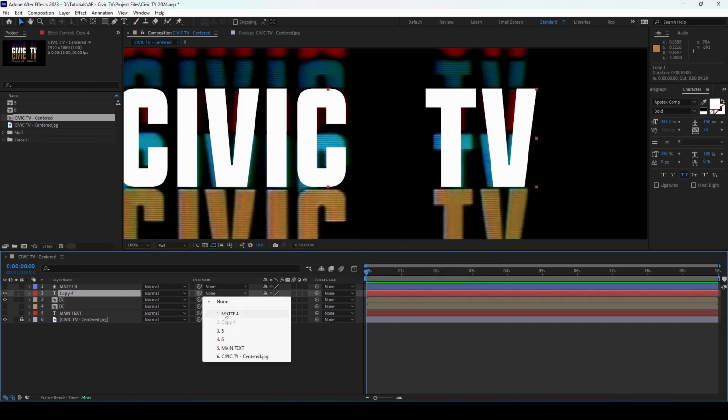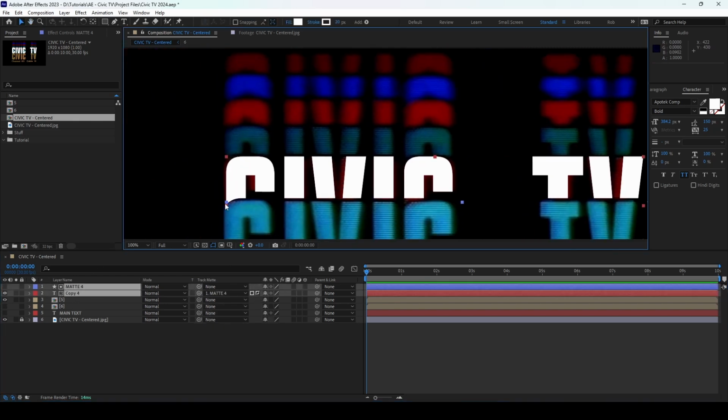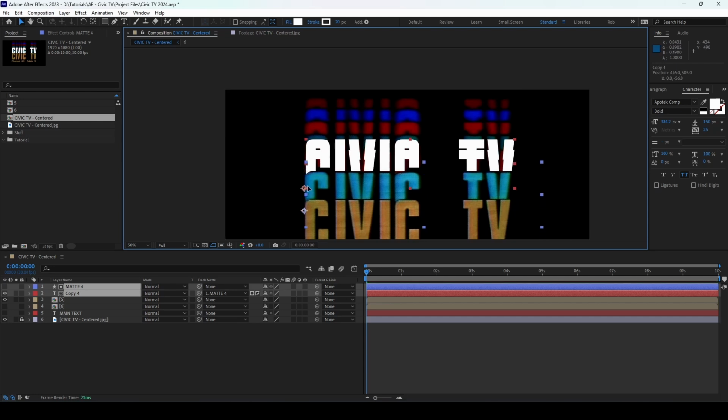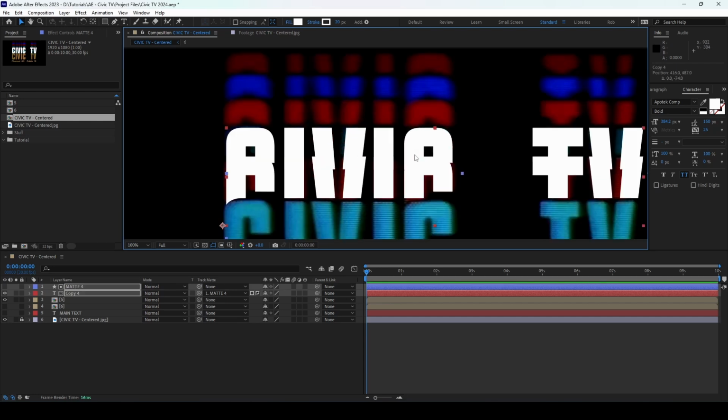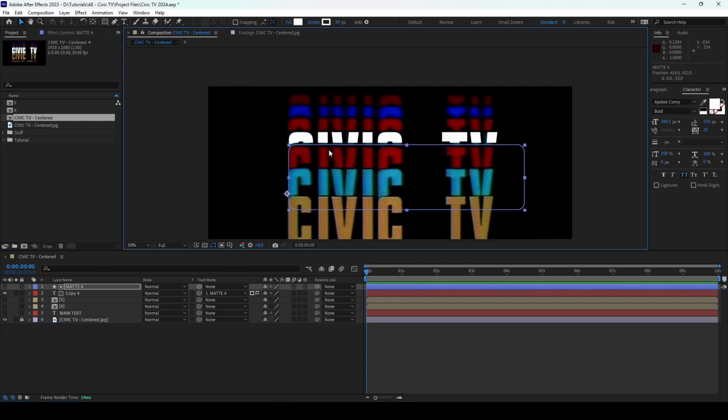Same thing here. We're going to use mat 4, yep, it's inverted, and then we're going to take both, move them up, like so. Turn off 5. And then move the mat up, like this.